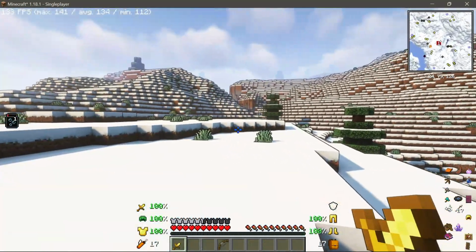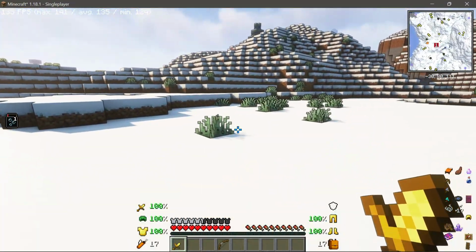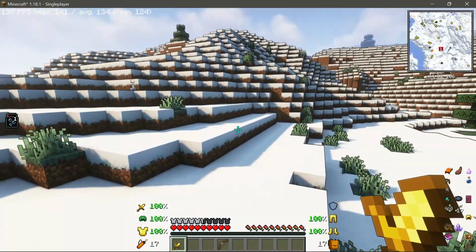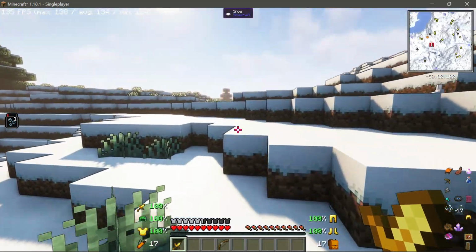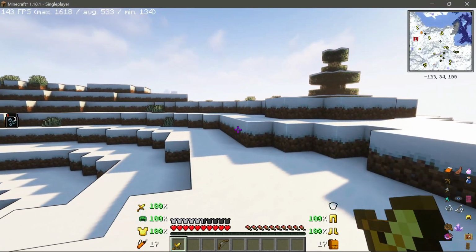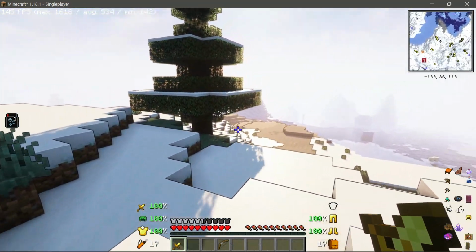So if you guys are looking for a mod that gives you a cool looking minimap and a world map, then this is the mod to get. You should get the Xaero's world map and the Xaero's minimap as well. So definitely do get the Xaero's world map and Xaero's minimap mod for Fabric on version 1.18.1.